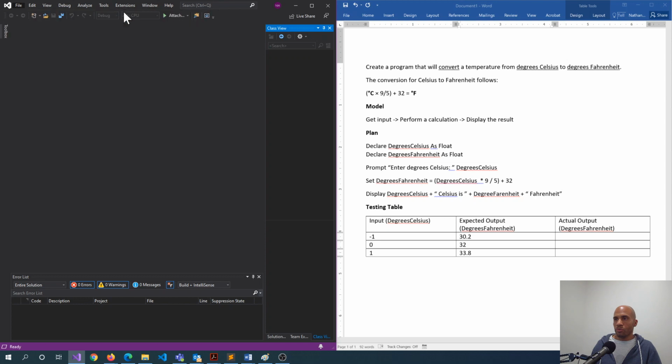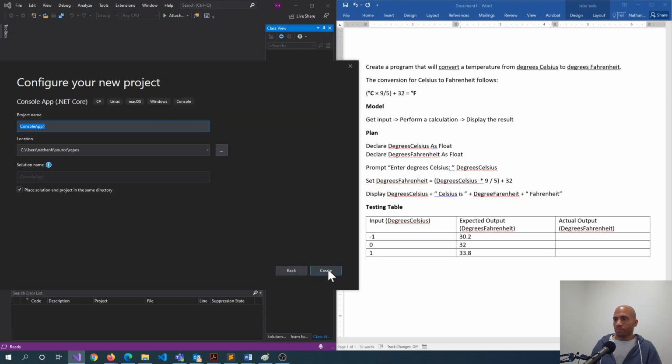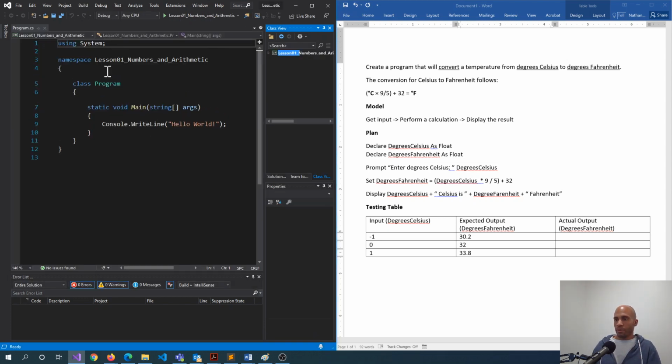So File, New Project. I'm going to create mine all in the same place. Again, it's a console app. And I'm going to call this Lesson01_numbers and arithmetic. And my other options are all fine. I'm going to create it in the same place. And away we go. Okay, we get our scaffold and we're ready to go.